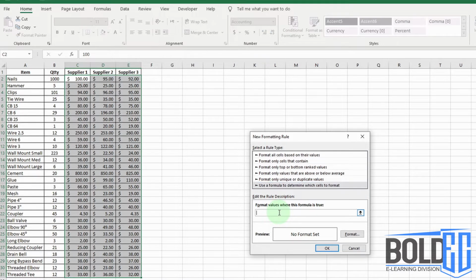So how are we going to find the lowest bidder? We will simply compare each value to the minimum of this row. So for example, we will start with the first supplier for the first item and we will compare the $100 to the minimum of these three values. Okay, so to do that, we will use the minimum formula.